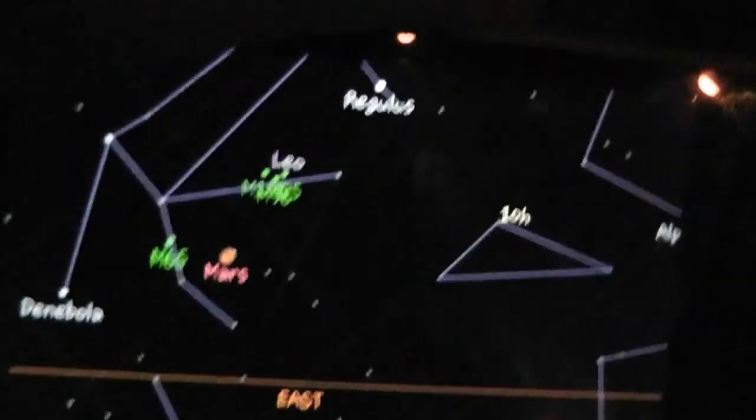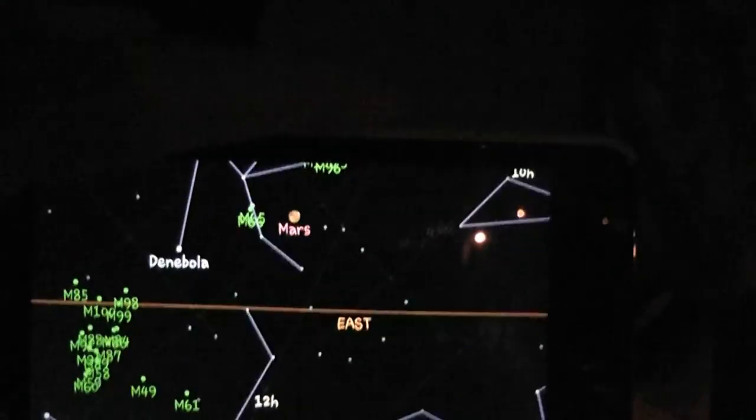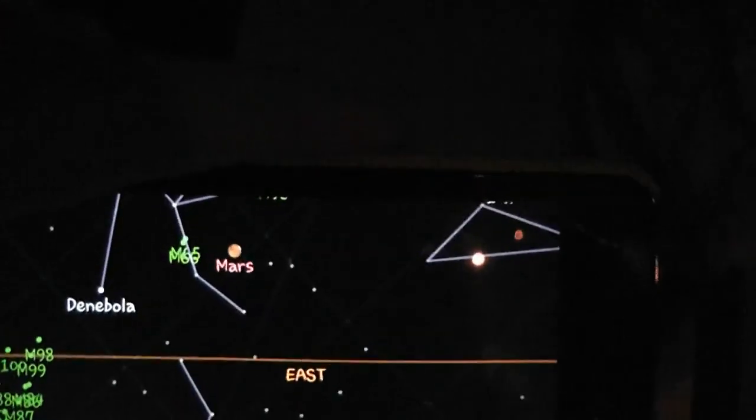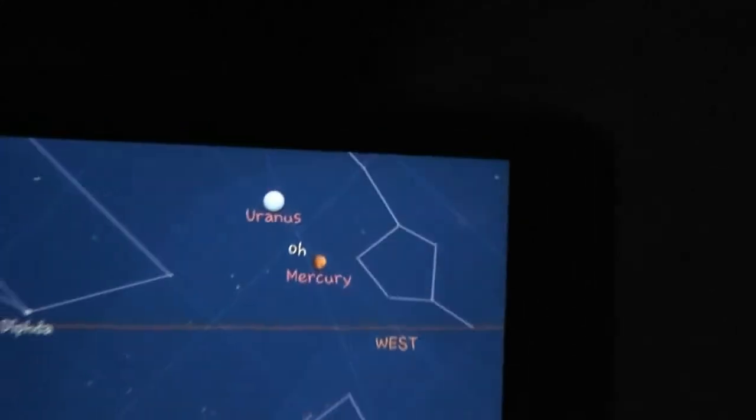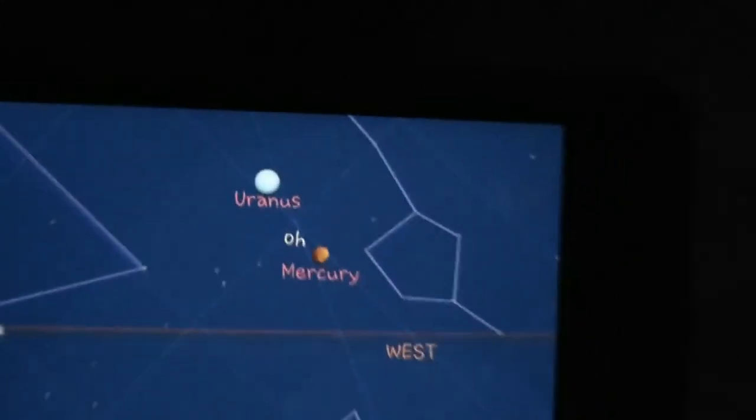This is Mars in the far east. You see, here is Mars. It's out of focus, but you see that this is Mars. And here we go. You see Uranus, but we didn't see Uranus.